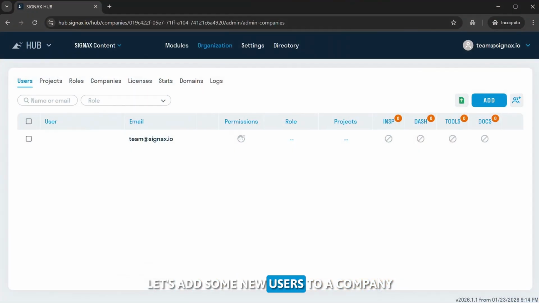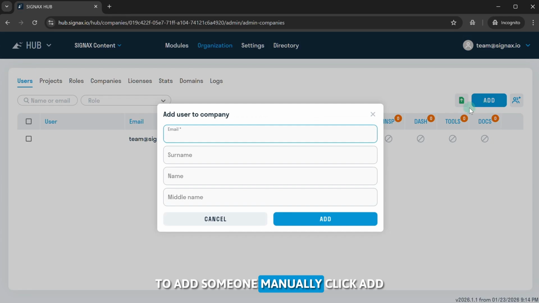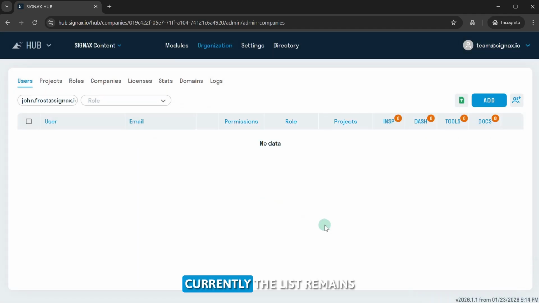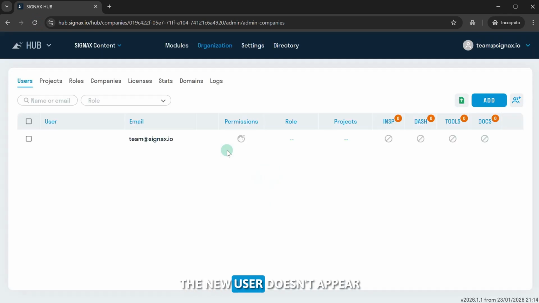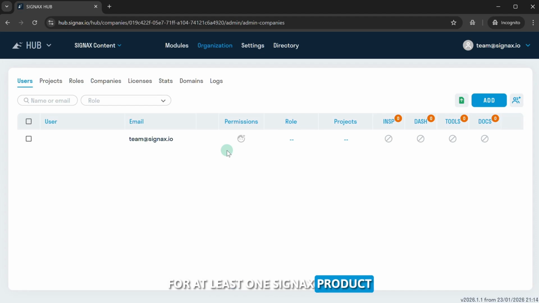Let's add some new users to a company. There are 2 ways to do that: manually one by one or in batch via an Excel file. To add someone manually, click Add, enter his email and optionally full name. Then click Add. Currently, the list remains empty, showing no data. Even after refreshing the page, the new user doesn't appear. So what's the problem? Actually, you can't add users until you have licenses for at least one SIGNAX product.